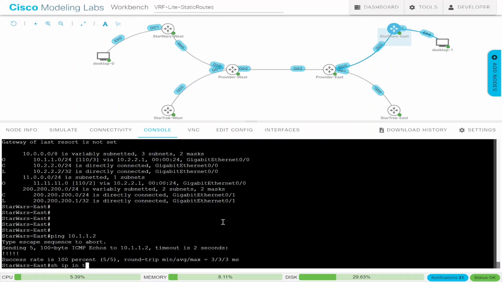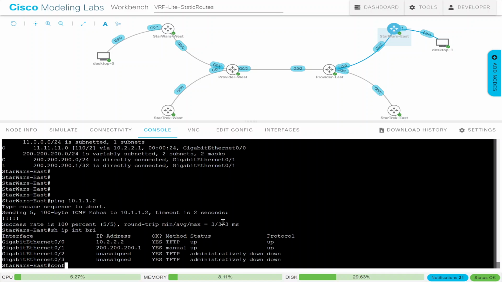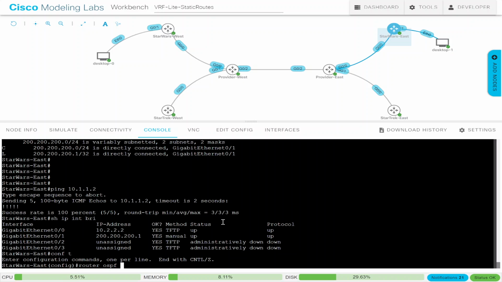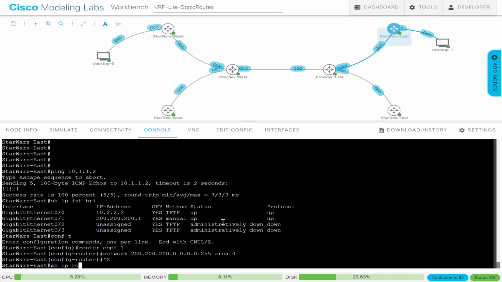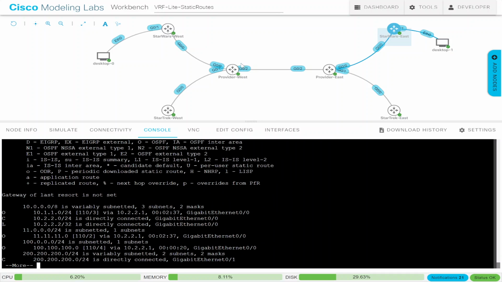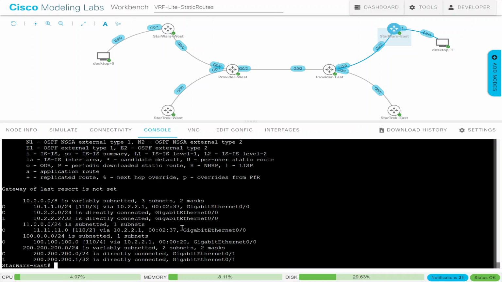Show IP interface brief. And this is the 200 network. So router OSPF 1, network 200.200.200.0 0.0.0.255 area 0. And now if we do a show IP route, and remember, even though there's VRFs in the core network, there is no VRF over here on this side or on this connection here. Okay, so now we see that we have learned the OSPF route.